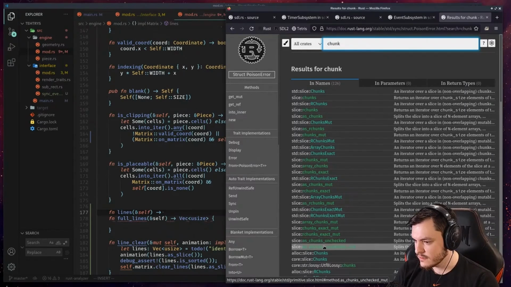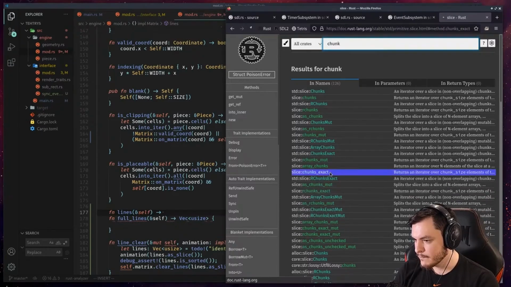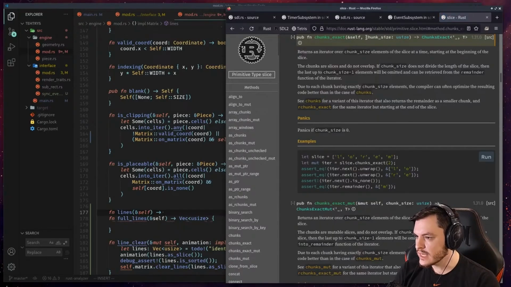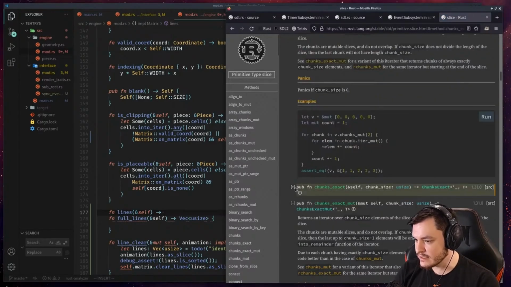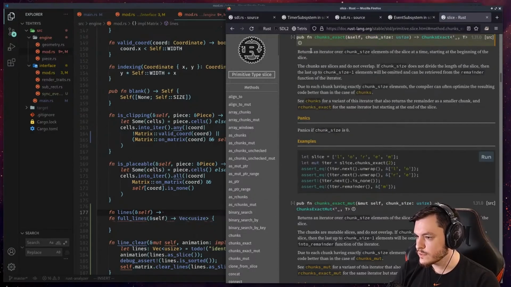If I look for chunks, slice chunks exact. This takes a reference to self and a chunk size. Returns an iterator over chunk size elements sliced at a time starting at the beginning. Chunks are slices and do not overlap. If the chunk size does not divide the length, then the last up to chunk size minus 1 elements will be omitted and can be retrieved from the remainder function of the iterator.